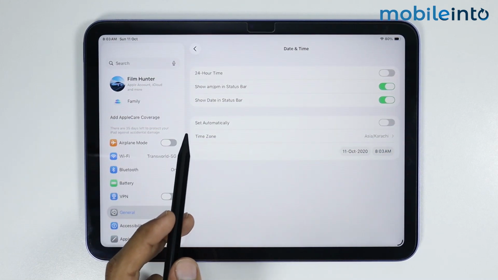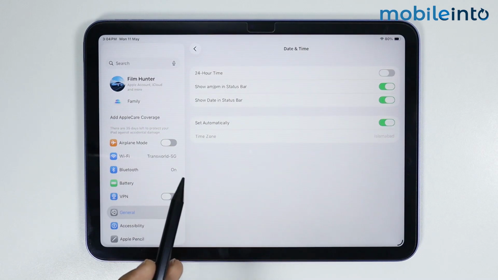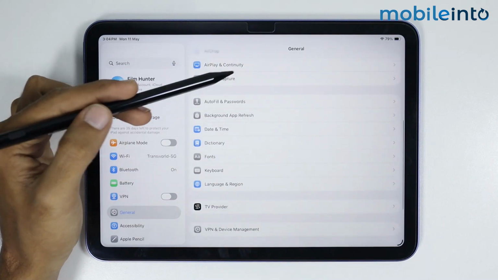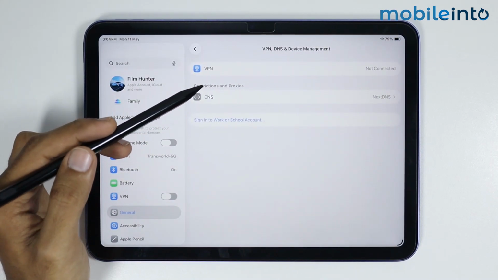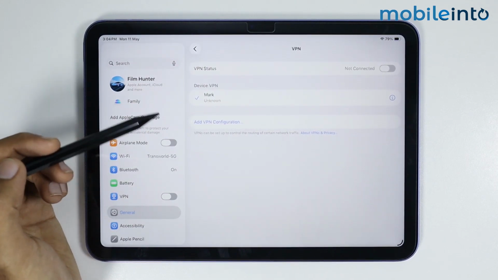But what I recommend is just enable set automatically. And after you enable this feature, your iPad will automatically set the correct date and time according to your region. After you check the date and time, then just go back to the general settings and tap on VPN and device management. And over here, just check if there is any VPN network connected with your iPad or not.